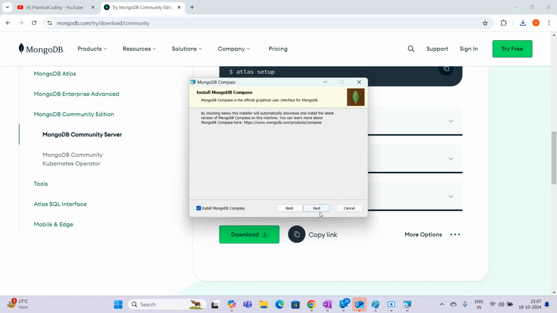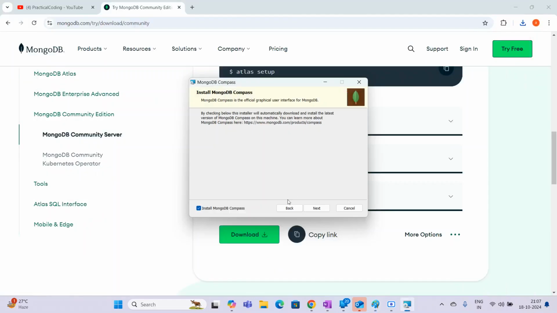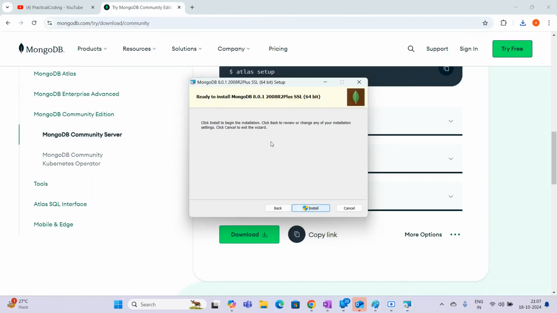Install MongoDB Compass. Okay, so it is giving me the option to install MongoDB Compass as well. It's the GUI, Compass. It is asking whether you need the Compass with the server or not. I am checking this checkbox as yes, because I need the Compass as well. So I'm clicking next, and then I'm clicking install.